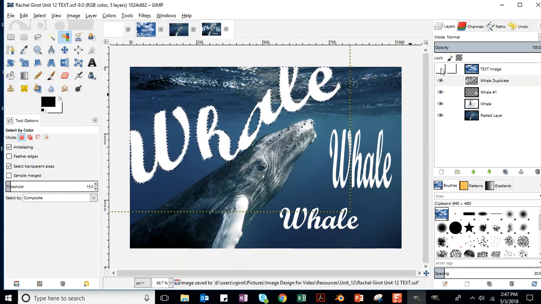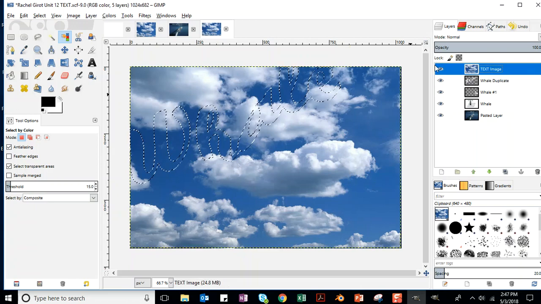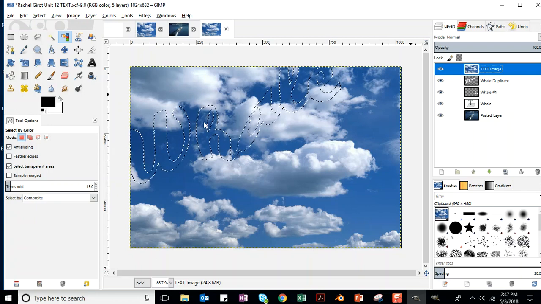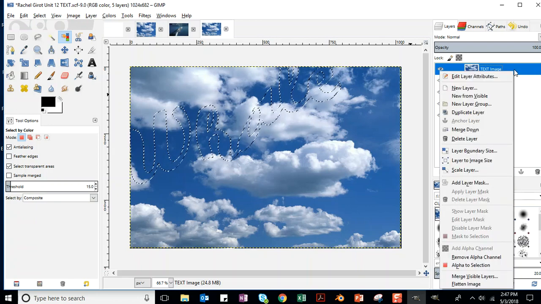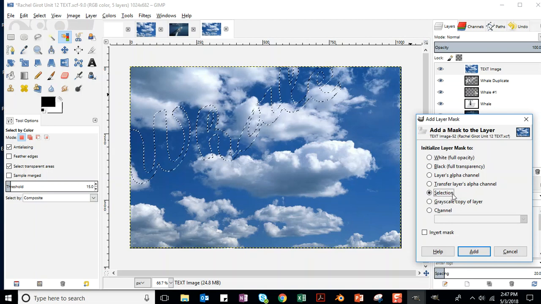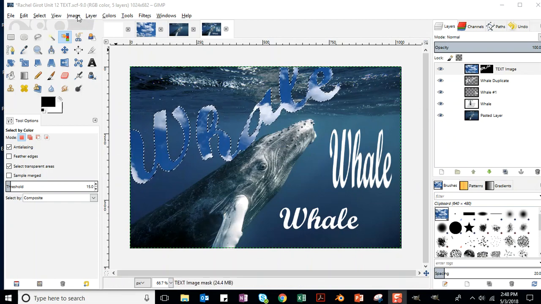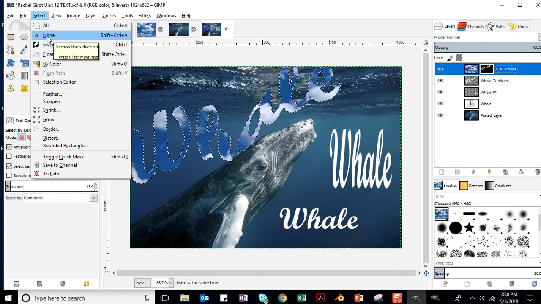Then you're going to make your text image layer visible again, and you can still see the selection. Click on that layer. Your image that you're going to put into that text has to be selected, and right click on it and add a layer mask. When you add that layer mask, you're going to click Selection and Add. And check it out. How sweet is that? How do you get rid of those marching ants? Do you remember? Select None.